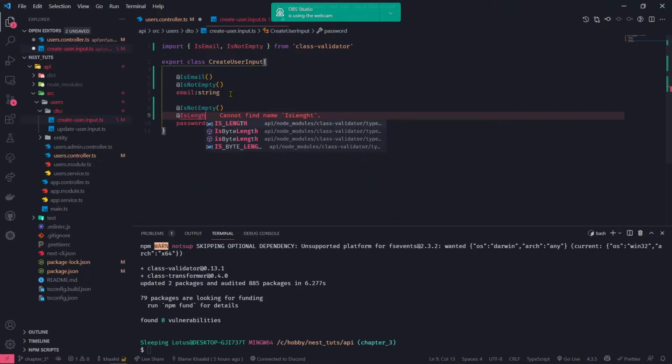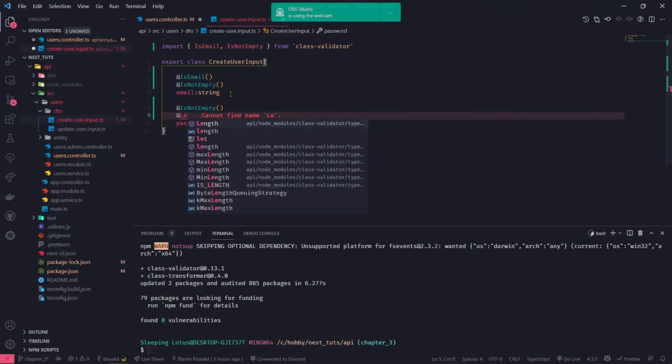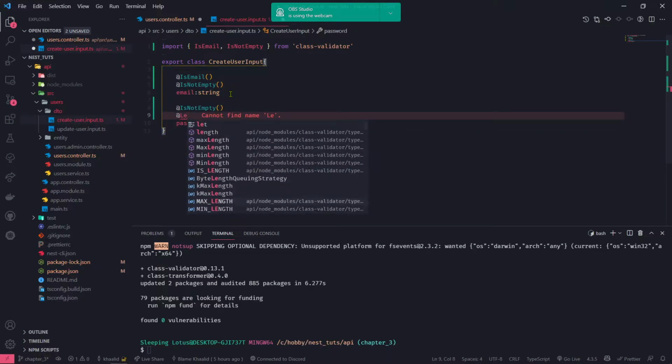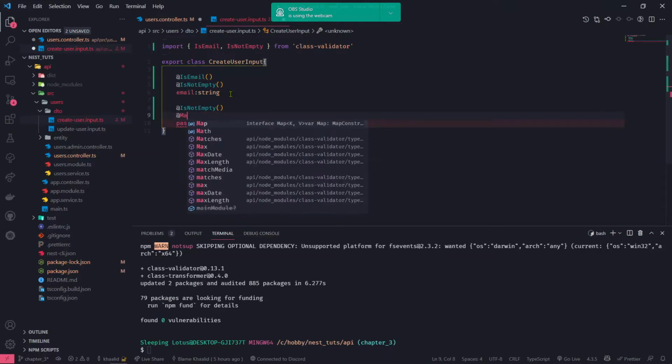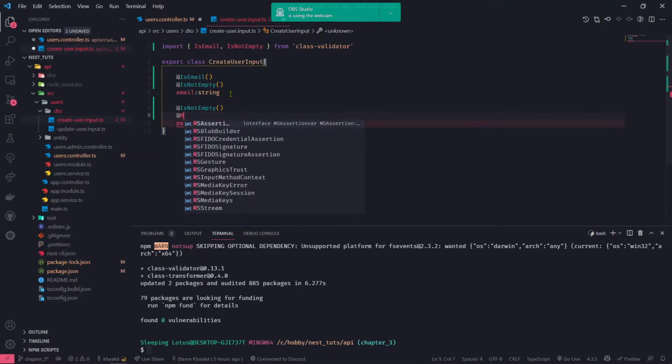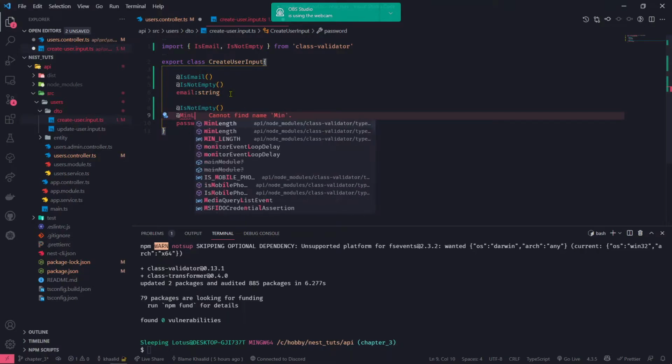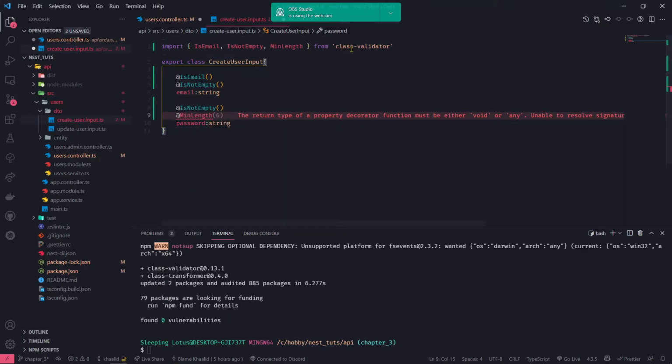Is there? Nope. Should be length. Okay, I think, yeah, it's max length, or actually minimum length. So let's import that from class-validator, and the minimum length we will say will be 4. So that's our decorator. So is not empty and minimum length, is email and is not empty. That will be it for the create user input.